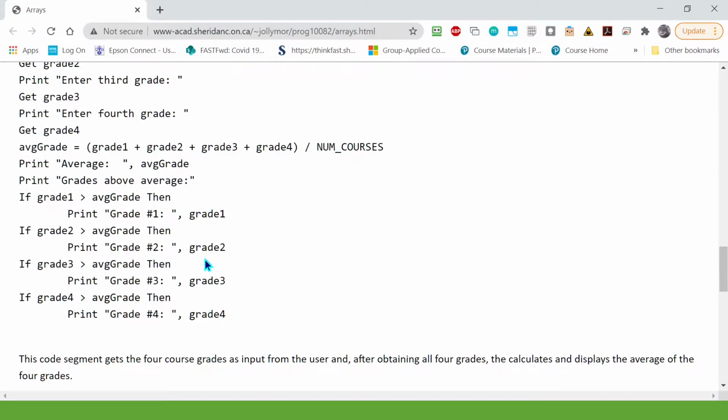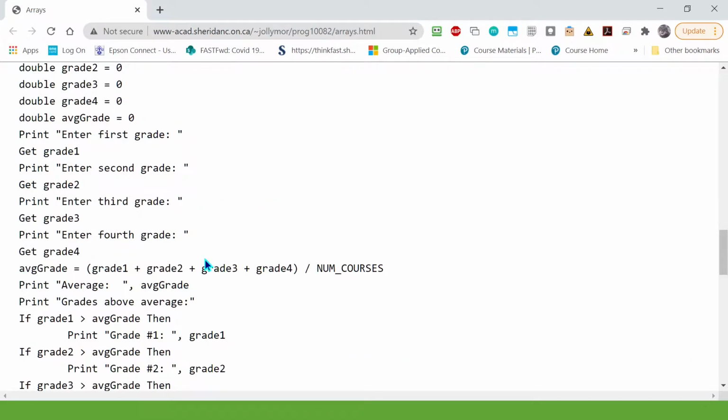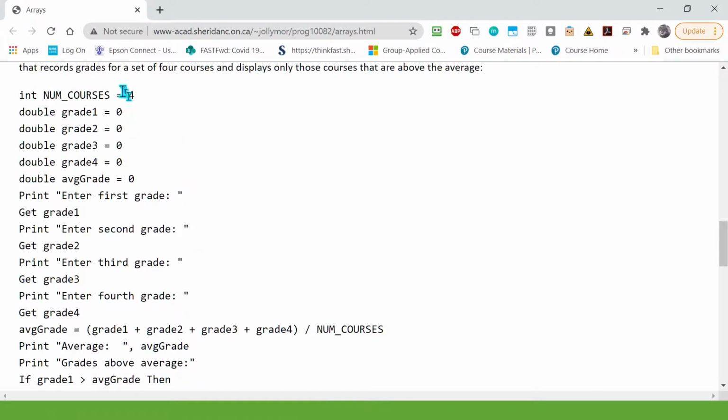This code works, however, it's not well written. For example, what if the student was taking 6 courses instead of 4? Take a moment to look through this pseudocode. Go ahead and pause the video and make a list of all the different parts of the code that would have to be modified to work for 6 courses. Then resume the video and we'll discuss the answer.